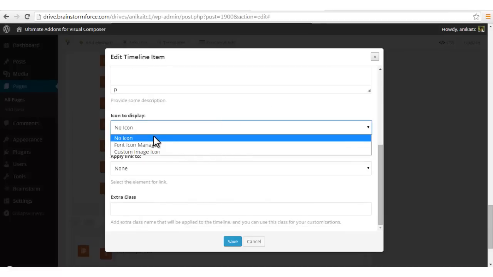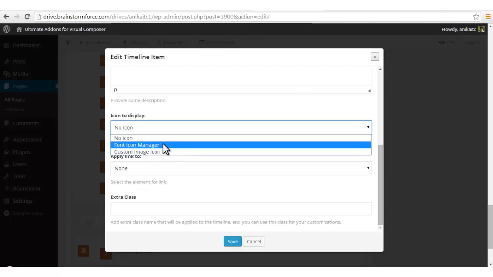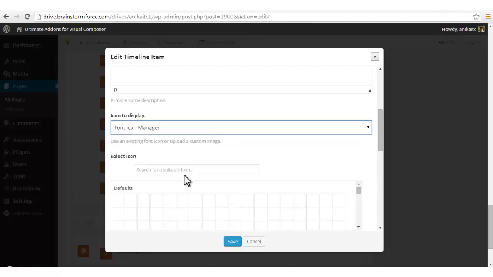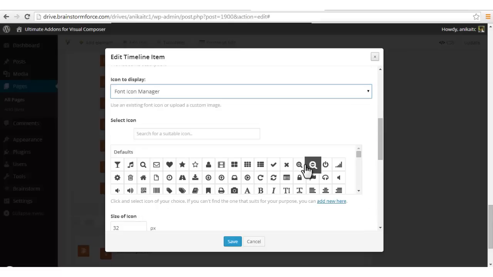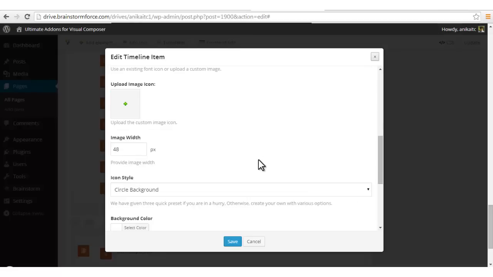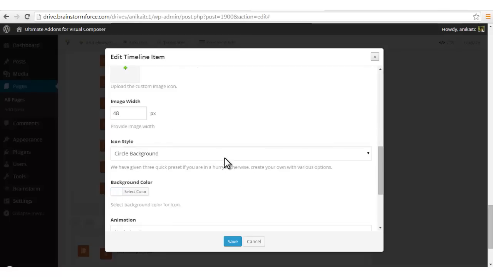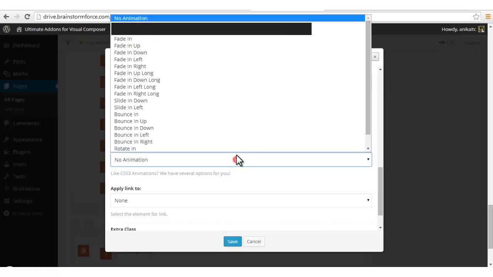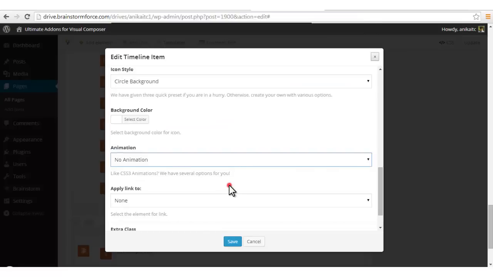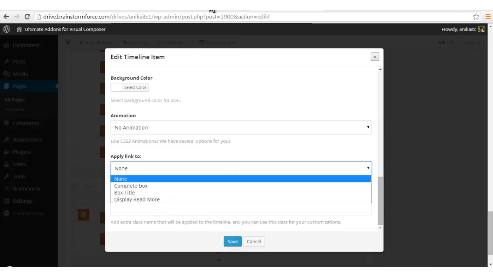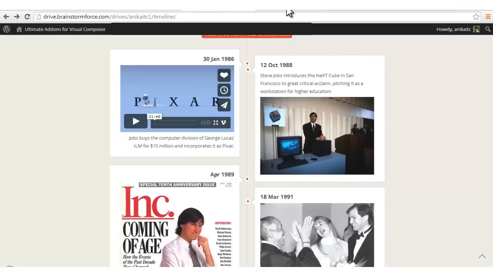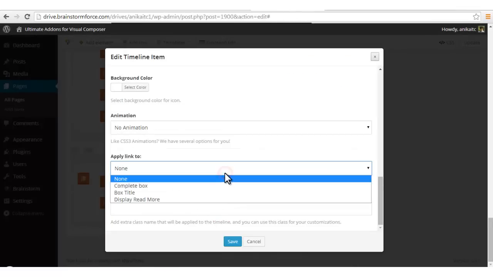If you would like to display an icon or a custom image on your item, we have our icon font manager, and we have an option of choosing a custom image, which will have its default options. You can choose a background color and various animations in which the icon or image would appear, and you can add a link to the complete box like this. So when a visitor clicks there, it will go to another page, and you can add a link to just the title, or you can display a read more button.